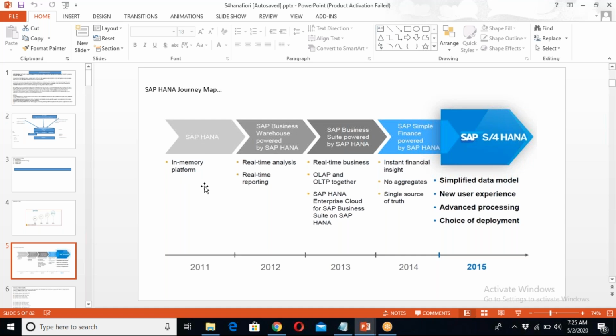SAP HANA is not like a traditional database. It's an in-memory database. In-memory means we have a special kind of hardware and software mechanisms. The way data is stored and the way data is read is completely different when you compare it to the traditional database. So these are all the facilities of in-memory. SAP HANA is this kind of platform.